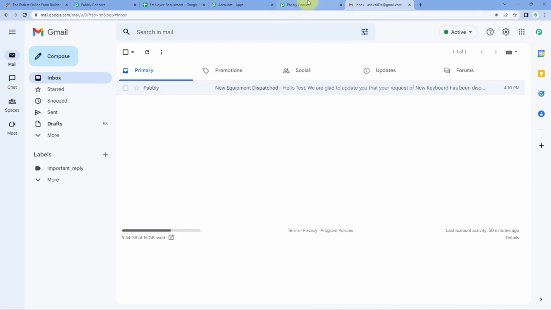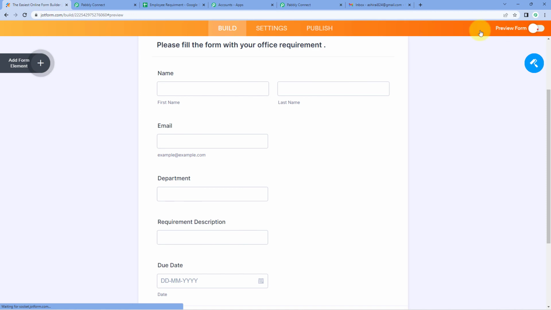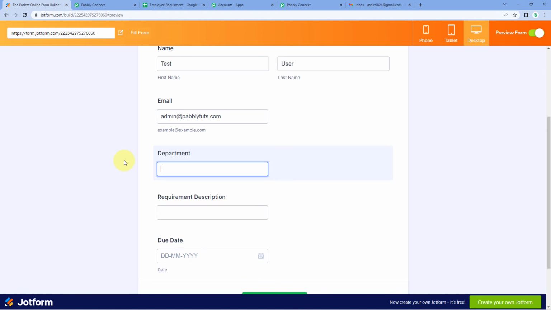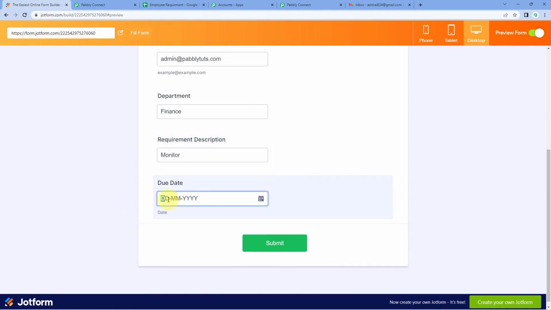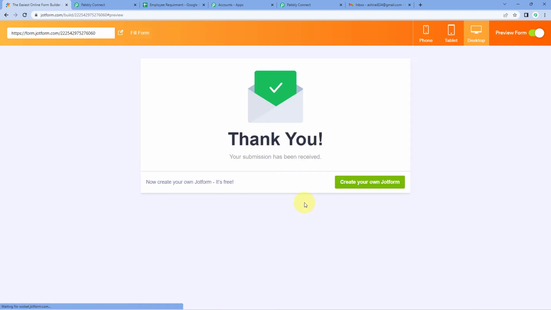So after setting up this automation, let's test it once in real time. We are going to open this form which we have created and make a test requirement. For example, test user is the name of the employee. The email is for example, and the department is for example finance. Requirement is monitor, and the due date, let me enter the due date as 22nd of September. Click on submit.